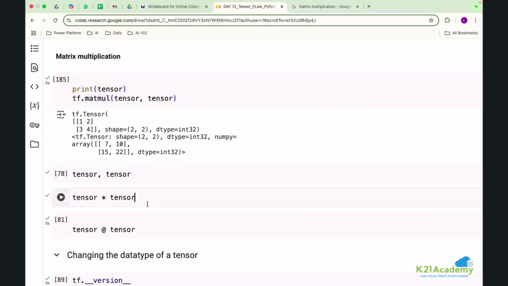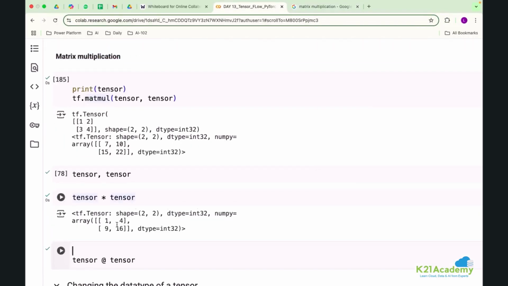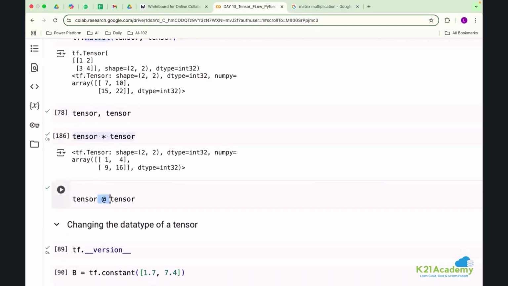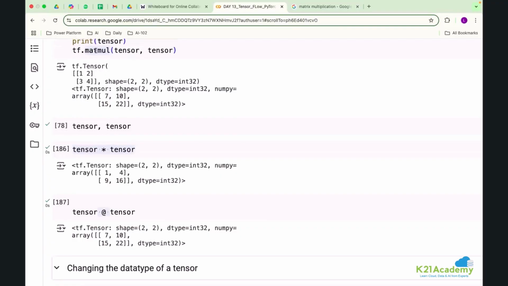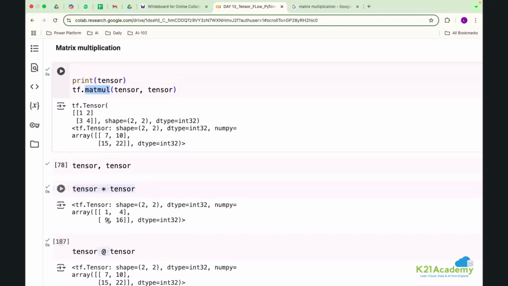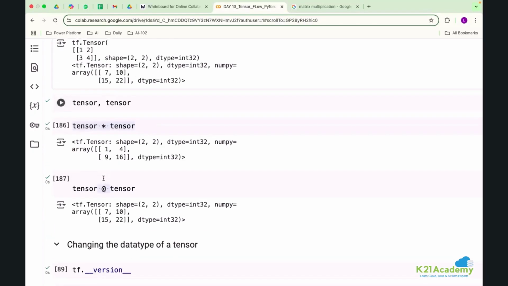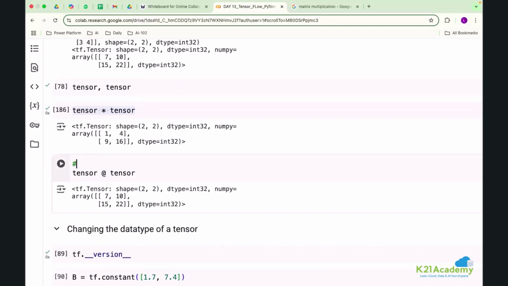In this case, we have something different. When you do tensor into tensor, matmul is different. If you want to do the same thing, you could also use the @ symbol. That means it will be the same as matmul, as I mentioned earlier. We have this matmul, mathematical calculation, matrix multiplication, or you use the @ symbol. So both are the same.